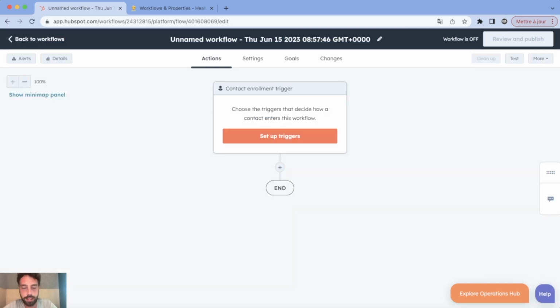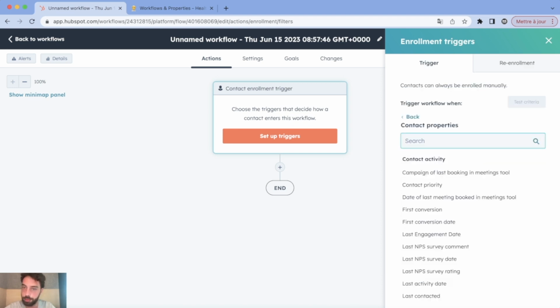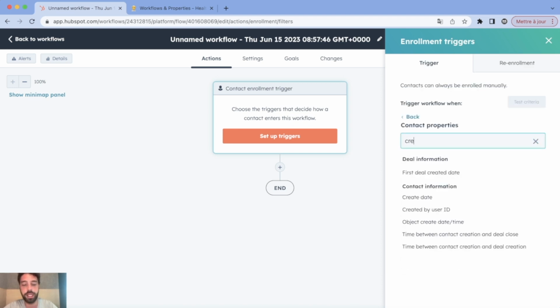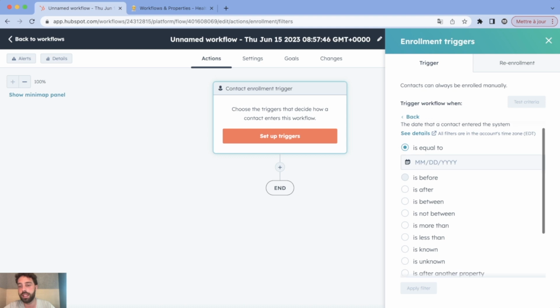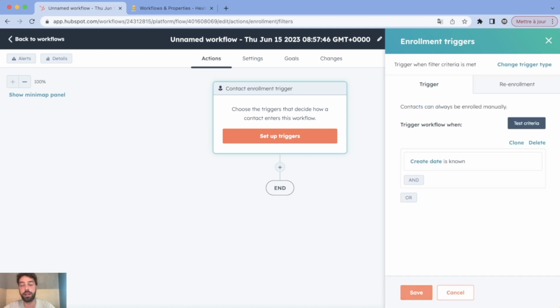For the contact enrollment trigger, it will depend on which kind of leads you want to test. For me, I want to test the entire database of my HubSpot portal, so I will set up one trigger, which is the common property to all my leads, create date. Create date is known, and so that way all leads that will be on my database will be considered by this workflow and will get this test done for them.